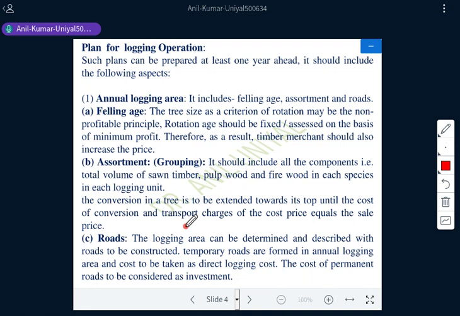Here we mean to say that the conversion of any tree must be started from the bottom portion of those felled trees, and it will give maximum revenue and maximum timber from the bottom.